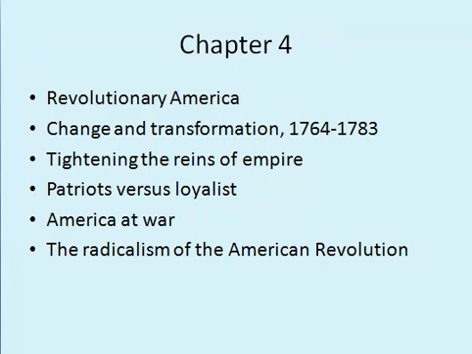Chapter 4. Revolutionary America, Change and Transformation, 1764 to 1783, Tightening the Reins of the Empire, Patriots versus the Loyalists, America at War, and finally, the Radicalism of the American Revolution. And this concludes Segment 1, which these chapters will be covered on Test 1.